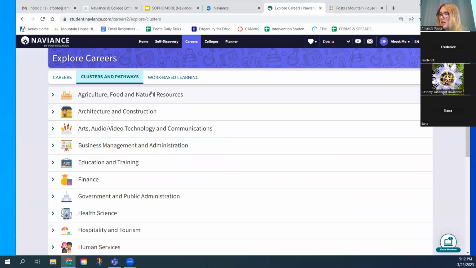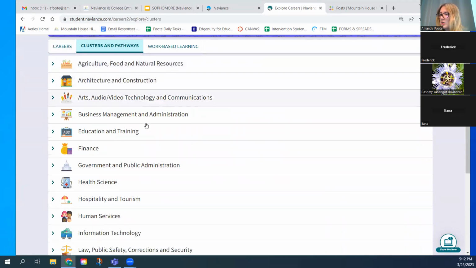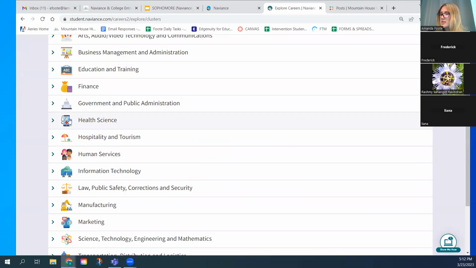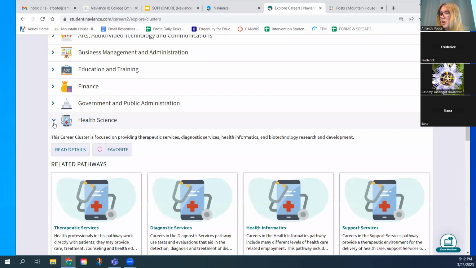Like I was talking about, it starts really, really broad. I know a lot of our students at Mountain House are interested in health science. So maybe you know that you're interested in working in the health field, you just have no idea where you want to go.